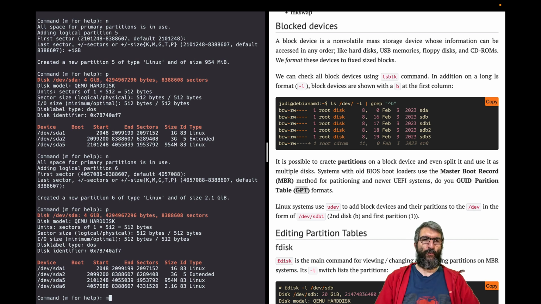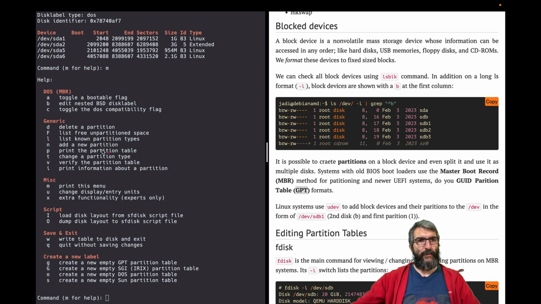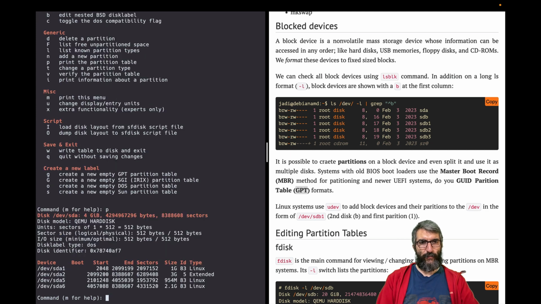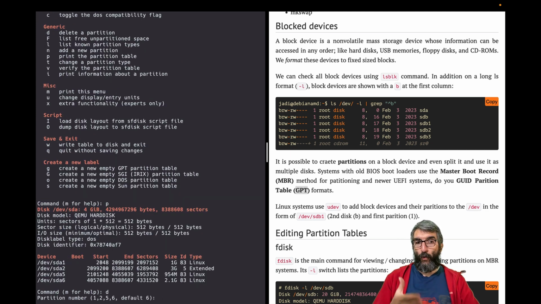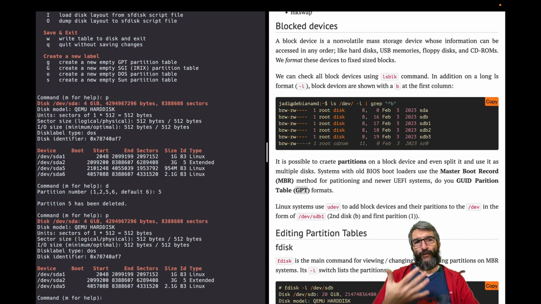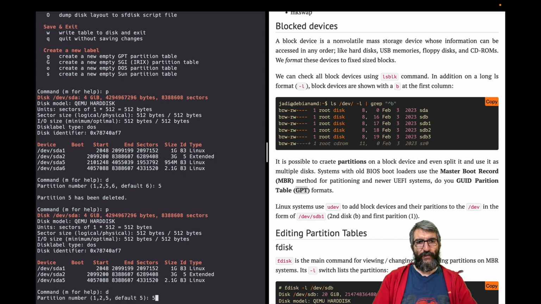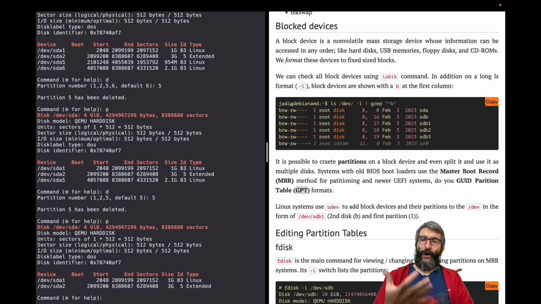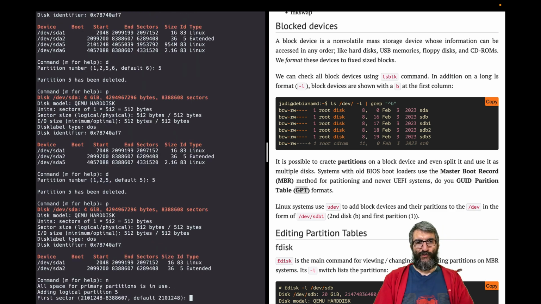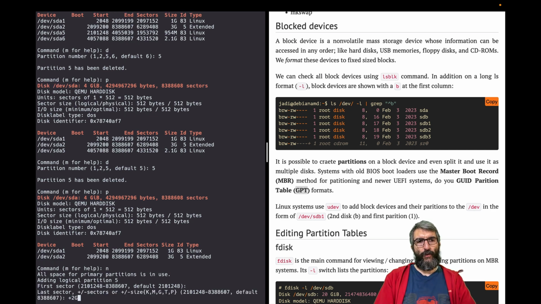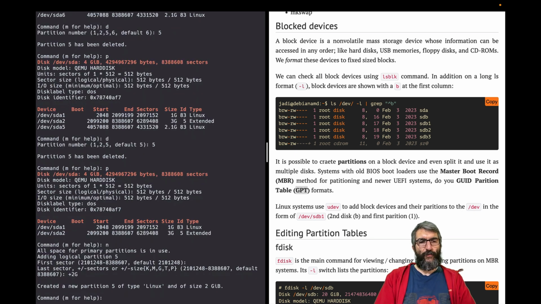D for delete, or if you don't know, M for menu, and then you have D for delete. I will print. I will delete which one, 1, 2, 5, or 6. I want to delete 5. Print. Now 6 became 5. Delete 5 again. Print. I deleted 2 partitions. New partition. This time I want this to be 2 gigabytes. So start whenever you can, plus 2 gigabytes, and finished. New one.